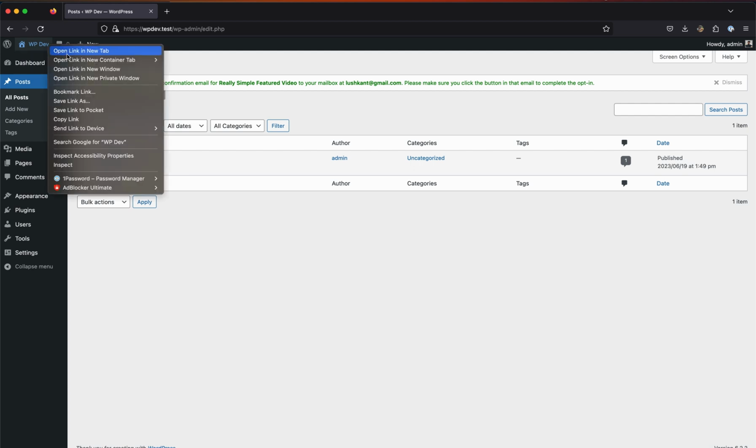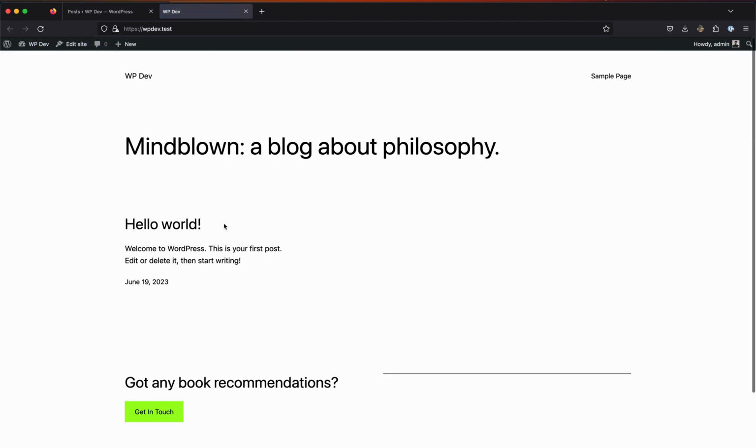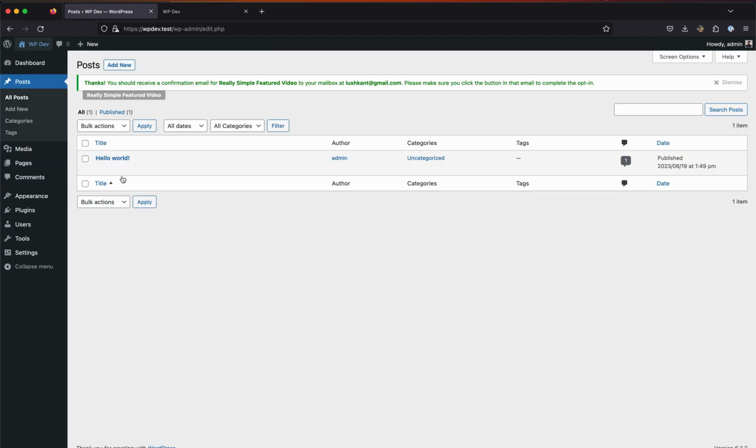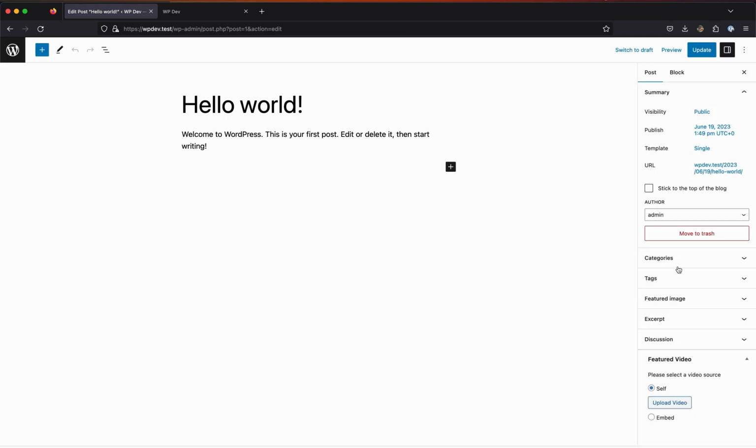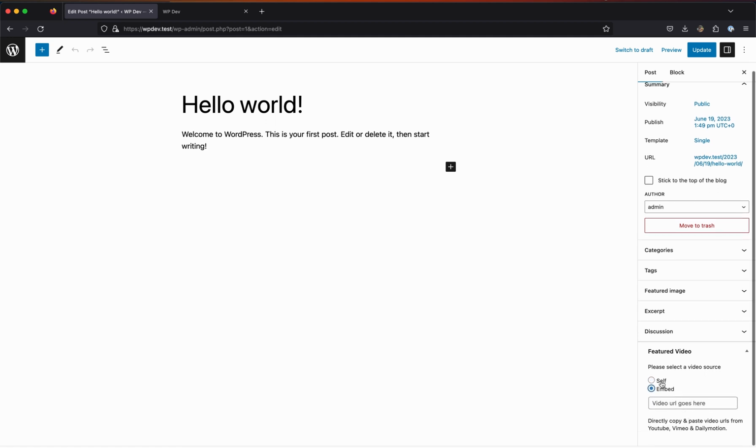let's take a look at the site first. So this is how it looks right now. And if we now go into the post, here it is at the bottom, the featured video meta box in the inspector. There are two options, by the way. One with which you can upload a self-hosted video, where it will be hosted on your site itself, or embed a video from YouTube, Vimeo, or Dailymotion.